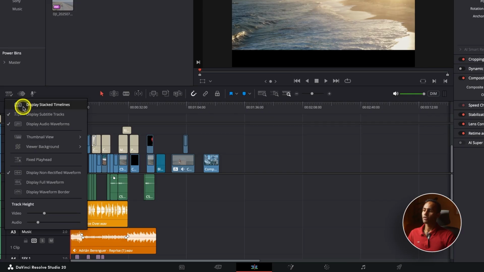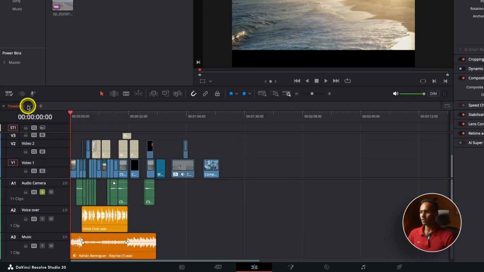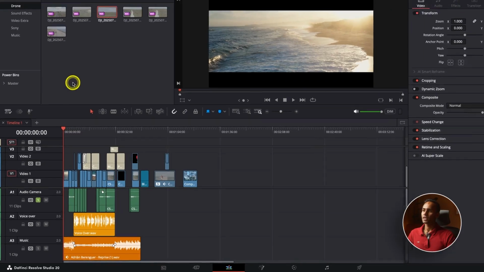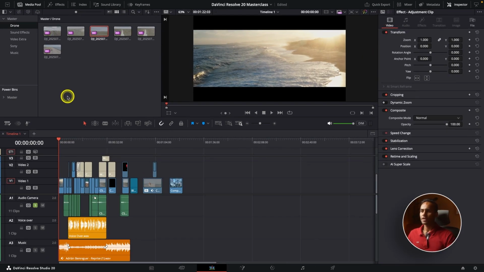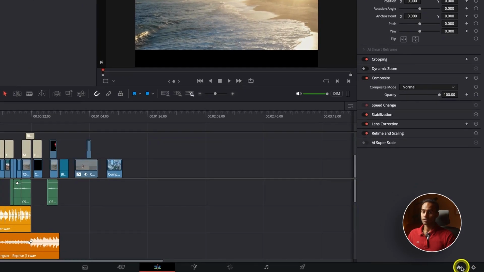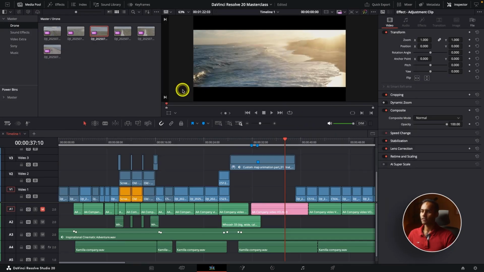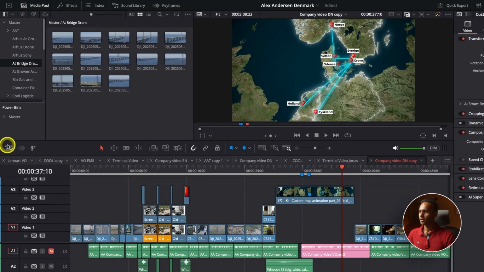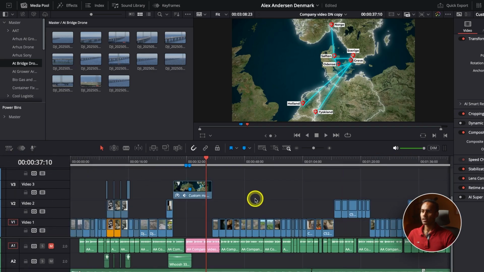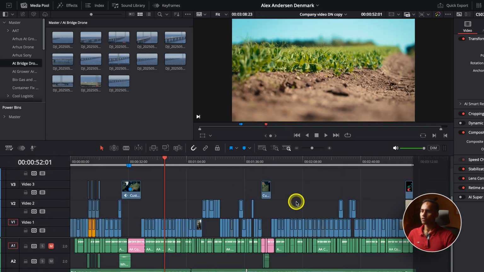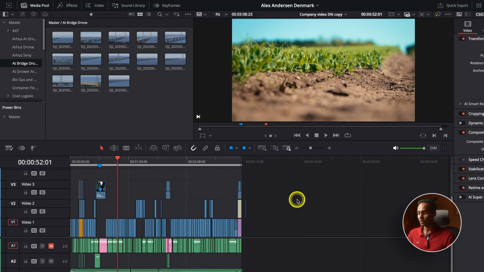So if we just go here and click display stacked timelines, then what happens is, because a lot of times if I'm editing a project, I'll show you, it's gonna blow your mind. Let's say this is one of my clients' projects, right? If I didn't have a stacked timeline. So this is one of the videos for them. I'm editing like 4 videos for them.